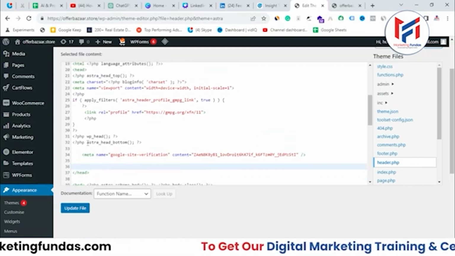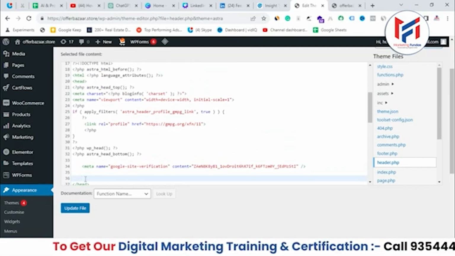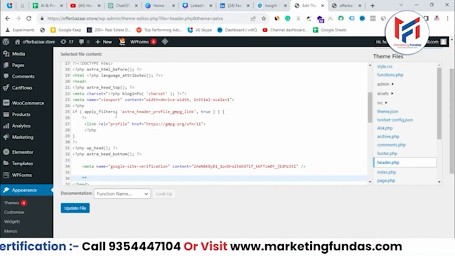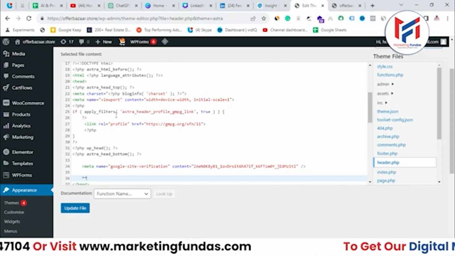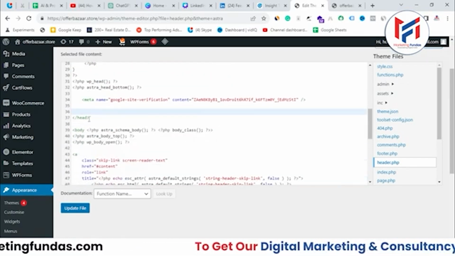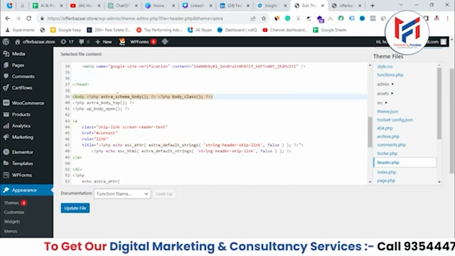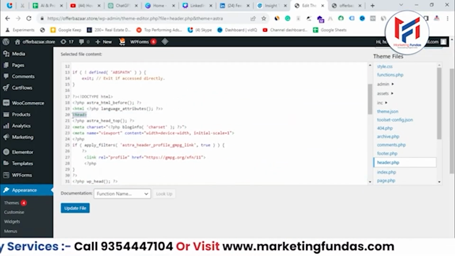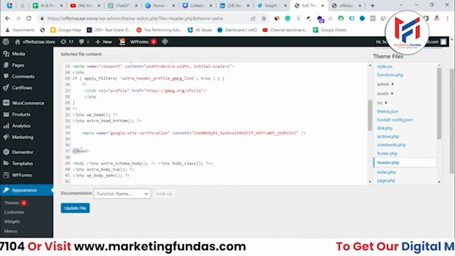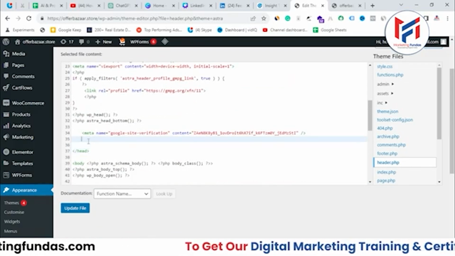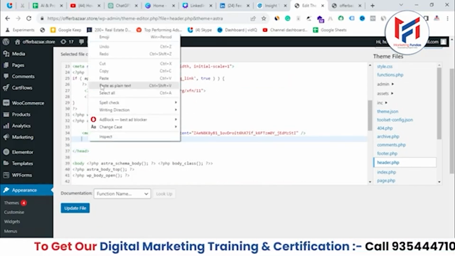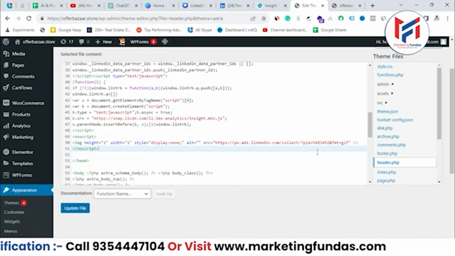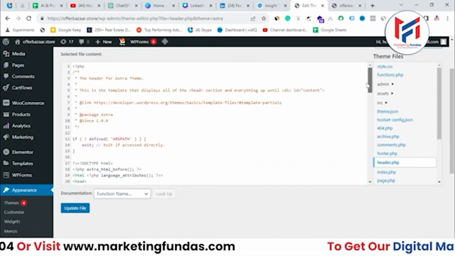So if I paste the code here, this will come between these two head sections, right? So this will add into the head section. You can't paste it anywhere else. You just need to paste the code between these tags. You can paste it here by clicking the paste button and updating the file, and the code will be live on your website.